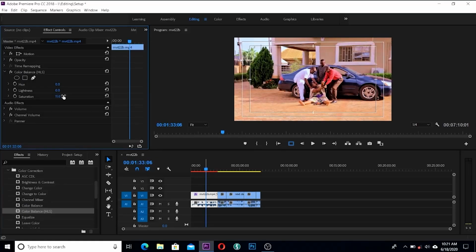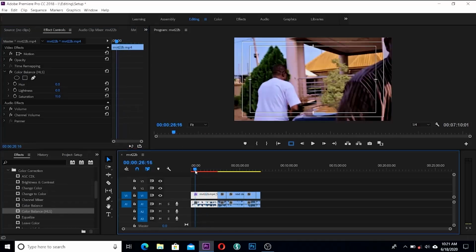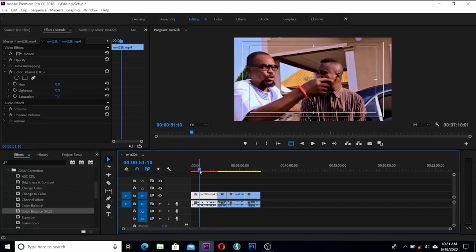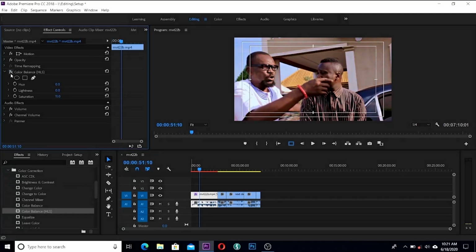I pop up that saturation on that point. Then if you scroll through, you'll see it gives you a clearer look. This is the before, this is the after, and this is the before. You see everything coming out.